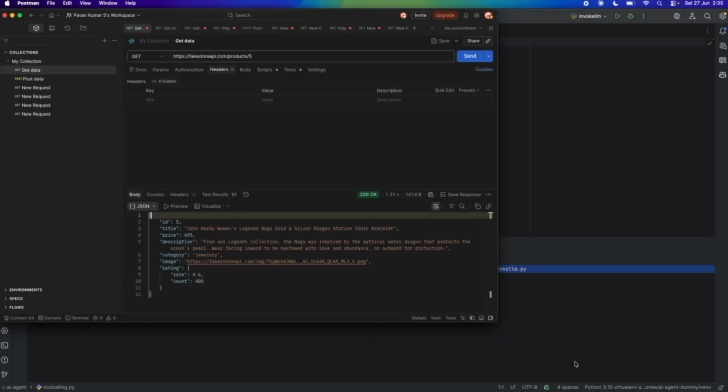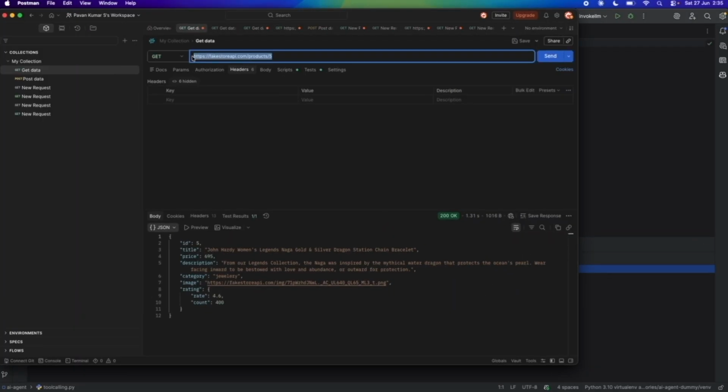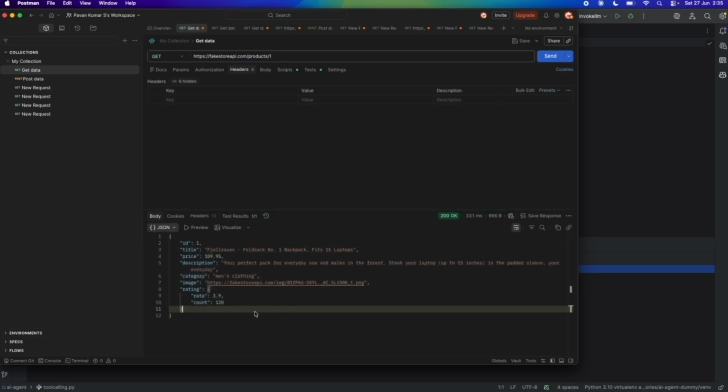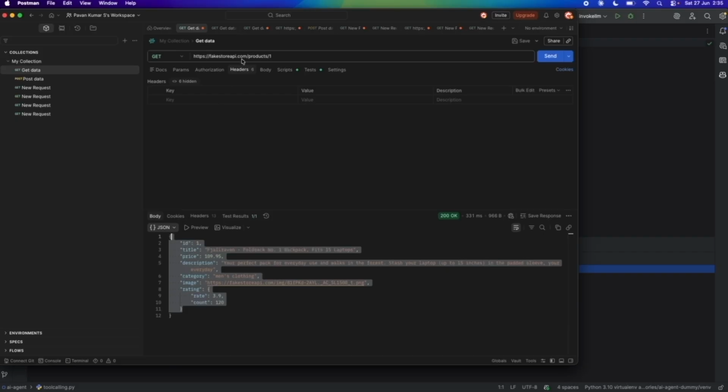So this is the API which we will be using to create our tool. This is freely available, and this API will get me some of the product details from a given store. So for example, if I send some product ID, it will give me a title, description, and all the details about the product. So if I change to some other product ID here, that is one, it will give me some other details of the product. This is the sample API. We can go and use it for tool creation.